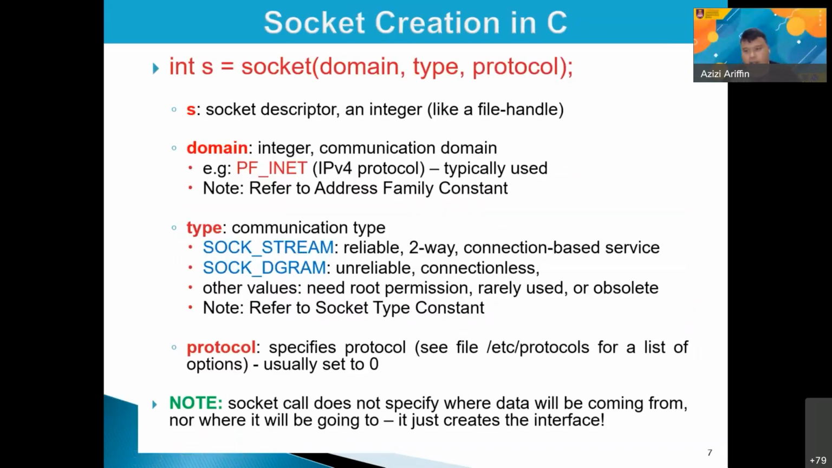Okay, so this is where we will start to learn how to use it programmatically. First, like I said before, we will create a socket. The socket is a function, and this is in C. For the socket function, there are three parameters that we need to pass. First is the domain, second is the type, and third is the protocol. The socket function will return a value, which is the file descriptor or socket descriptor.